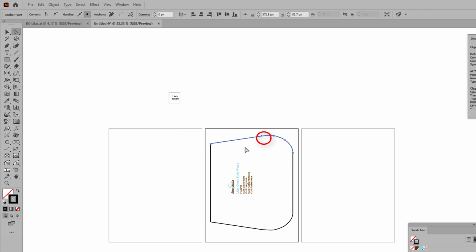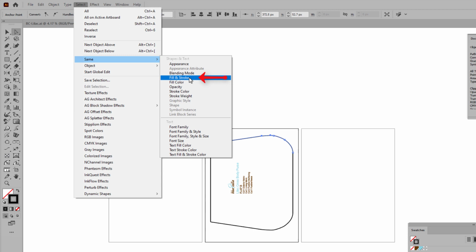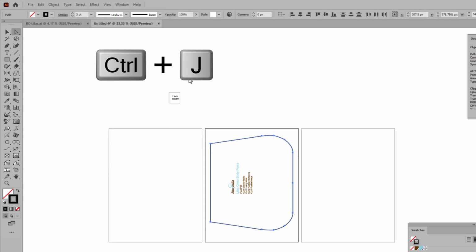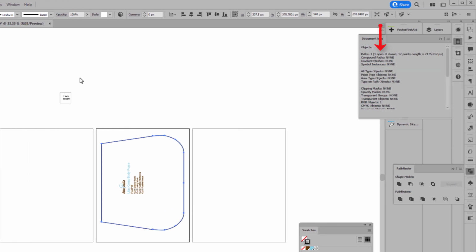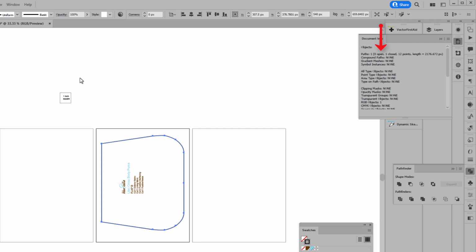We're going to select part of this pattern. We're going to go to the Select menu, select Same, and then Fill and Stroke. We're going to use the keyboard shortcut, Control J, to join those together. If we look up to the Document Info, we can see we have 1 open and 0 closed. I'm going to hit Control J again, and now I can see I have 0 open and 1 closed. So that is done correctly.